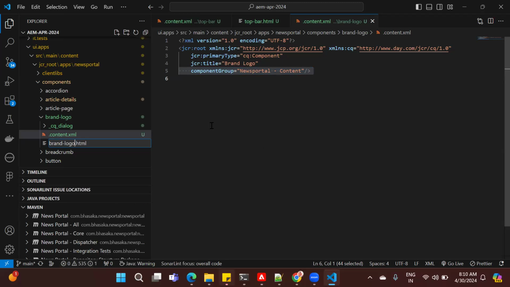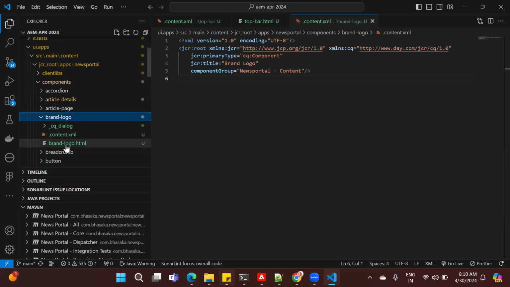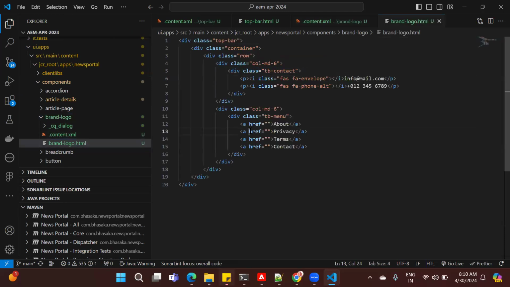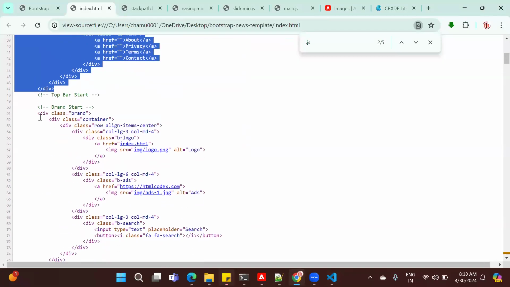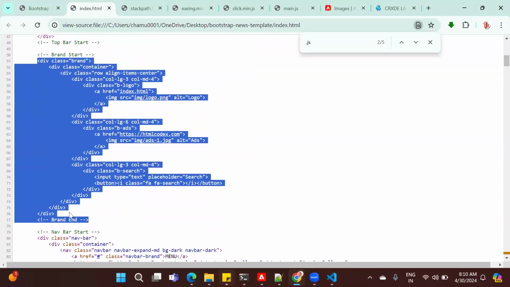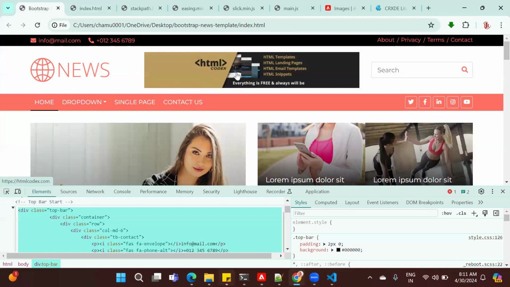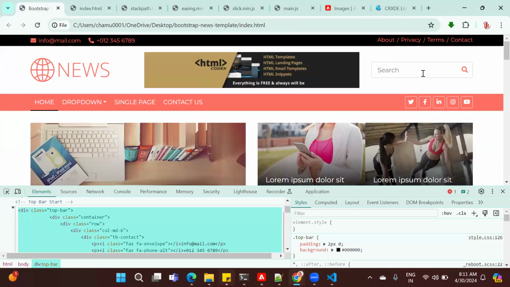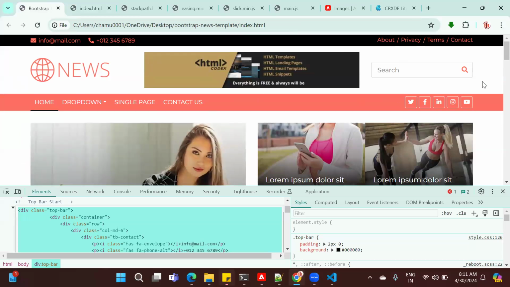So here the component names are not important. As a developer, you can give the exact name with relevant names. Yes. And go back to the source code and identify the brand logo related HTML markup. So this is the HTML markup. It is used to render this logo, this add image and this search. I'm placing all this HTML markup into the brandlogo.html file.